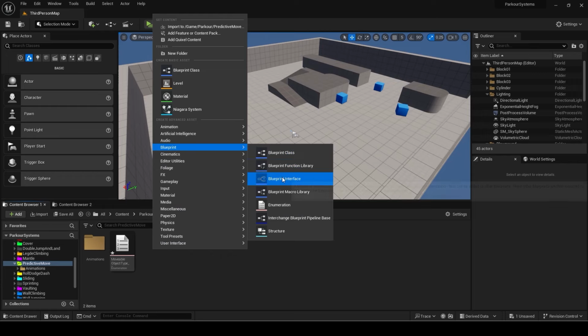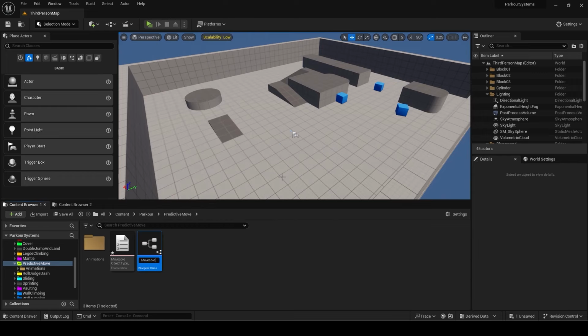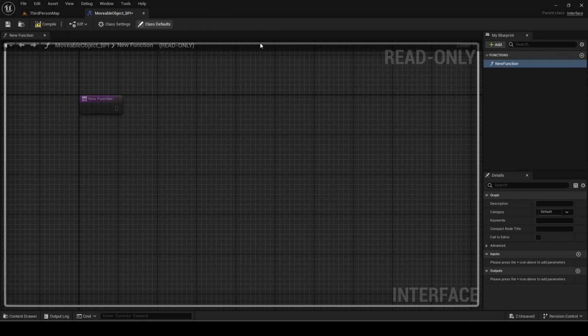Blueprint interfaces are a good programming practice which allows for different blueprints to implement the same function while running different code. This will allow for different movable object types such as Jumpable and Vaultable to share a common function, but that function does different things for each actor.